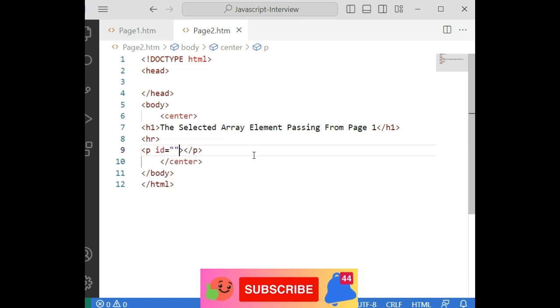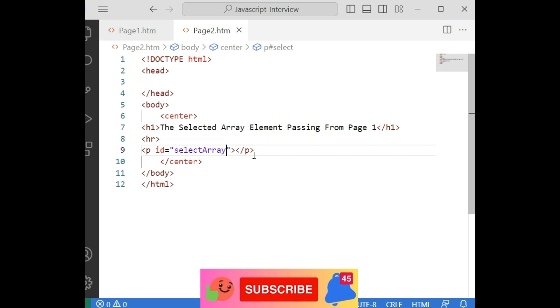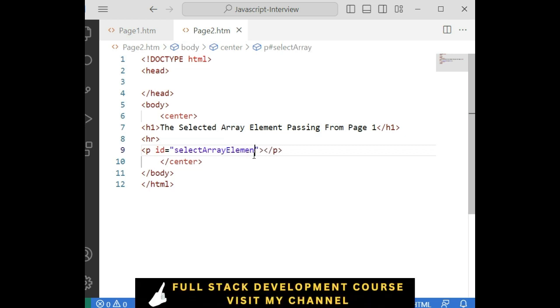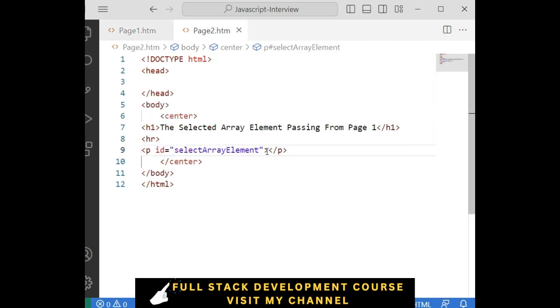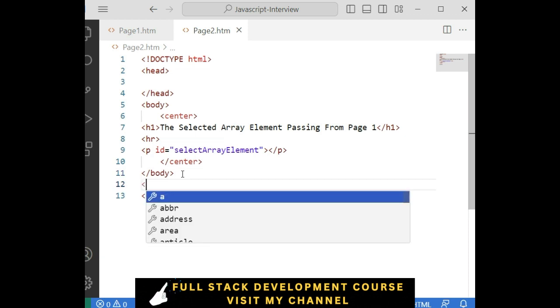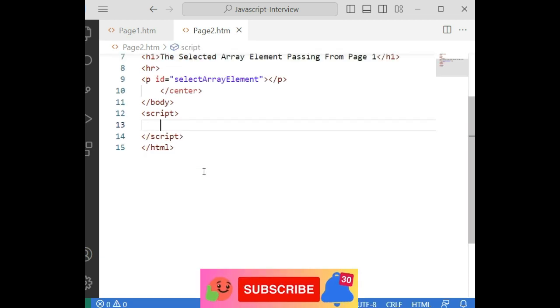ID is equal to selected array element. Here I am adding element. Now in this p tag, I want to display the selected element. For example, if the user selects blue, I want to display the blue color in this p element. After the body tag, I'm adding script element. Let's write the JavaScript functionality.